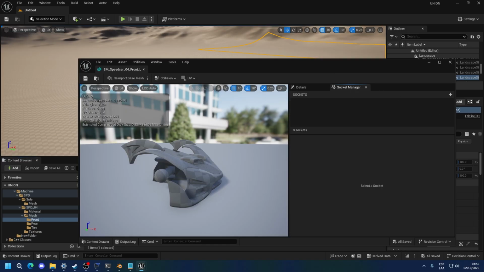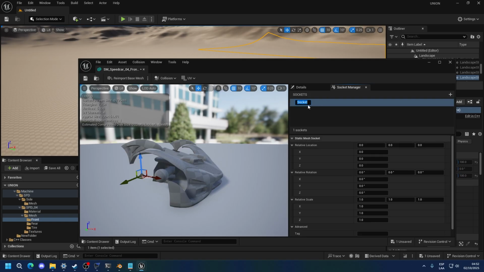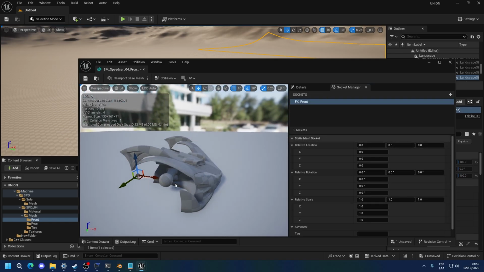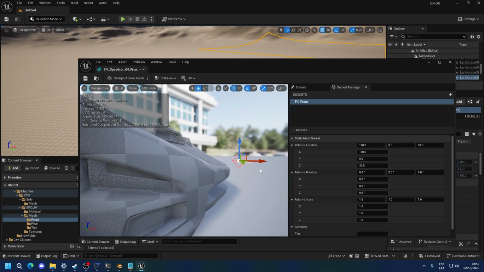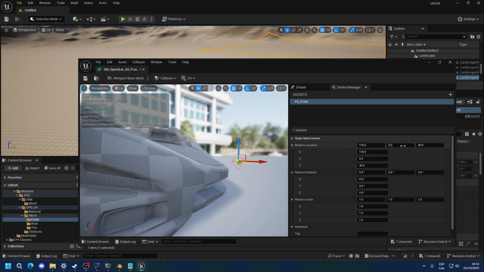So let's add a front one. Press here to add a socket. Name it fx underscore front. You want this to be roughly where your car ends on the front side. So in this case, let's move it up a little bit. I'm gonna move this back a little bit like this. Oops, wrong one. A little bit like this. Down a little bit, more forward.